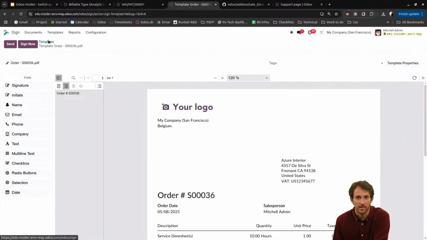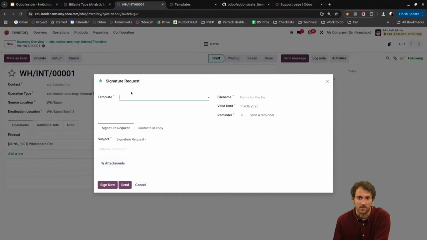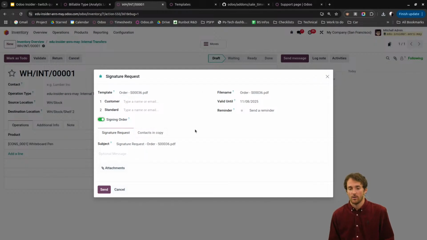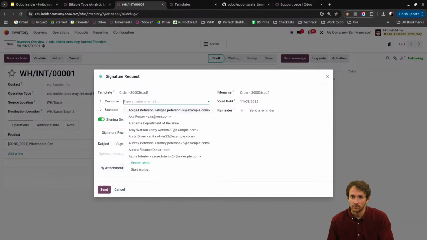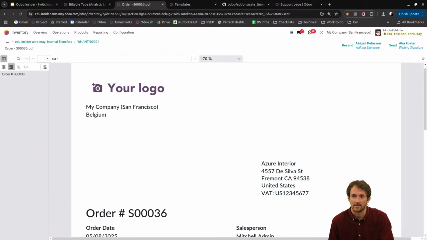I predefined my template. I can leave it like this, but now if I come back to my internal transfer and request a signature, I will have access to this order and with the 2 profiles that I selected. What is good is that I can also predefine a signing order. For example, in your case, if the inventory guy is going to first adapt a bit the content of the template to add more information, so he's going to be the first one to sign, and the second one will be the field service guy. What is good as well is that here it's marked to send it to the person that you define. You can, of course, and you can also sign it directly.